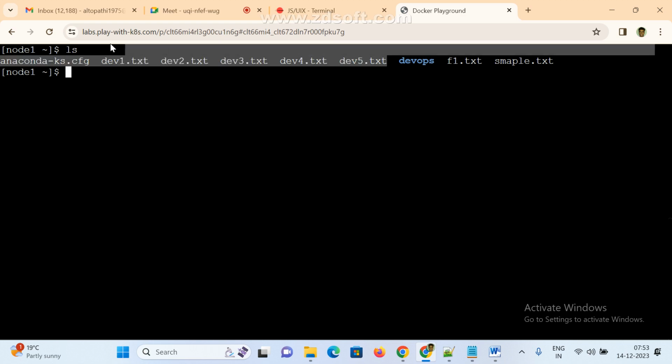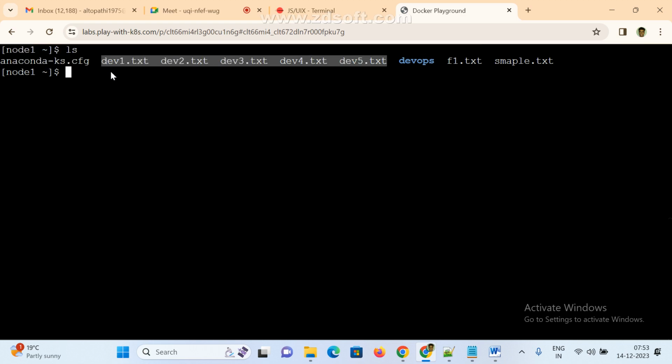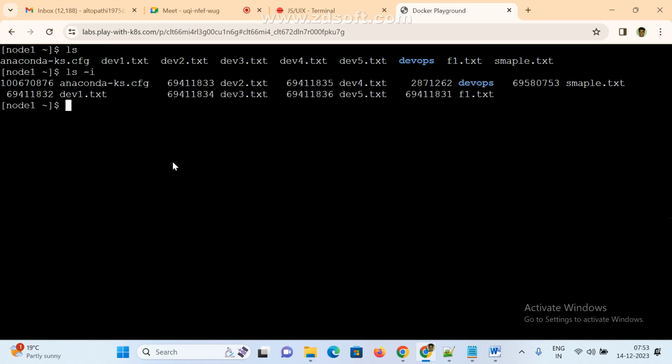Yes, sir. For each file, internally the system is maintaining one inode number for identification purposes. If you want to check it, ls -i. Now see here, every file has some number, but this inode number is a unique number, it won't duplicate. I hope you got it right. So for identification purposes, every file has some number, the inode number.